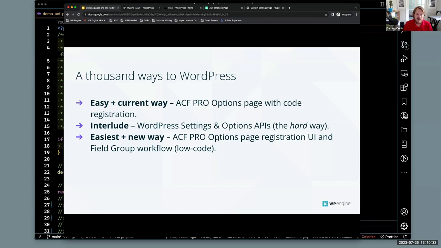But I'll also give a demonstration briefly in the middle of how the WordPress settings and options APIs work, because it's helpful to see the differences between the two and how clunky the WordPress way is, and how ACF really makes it compelling to just use their APIs and make your day easier.